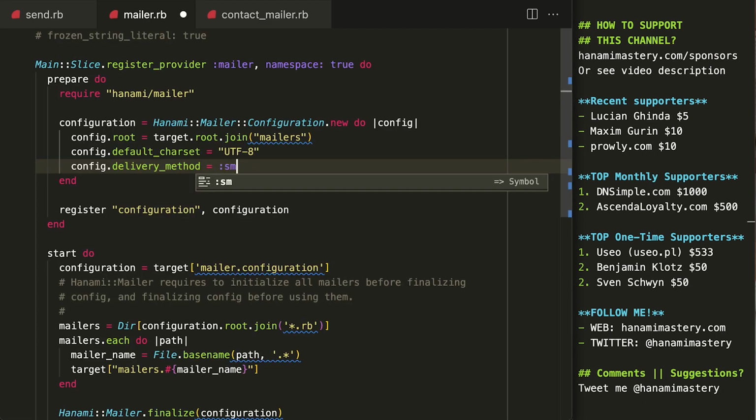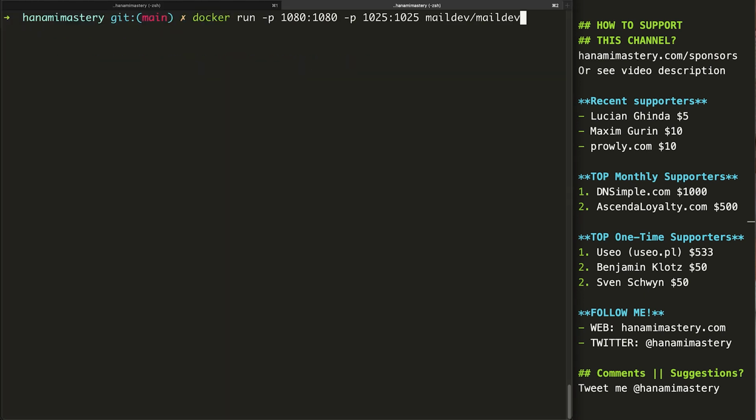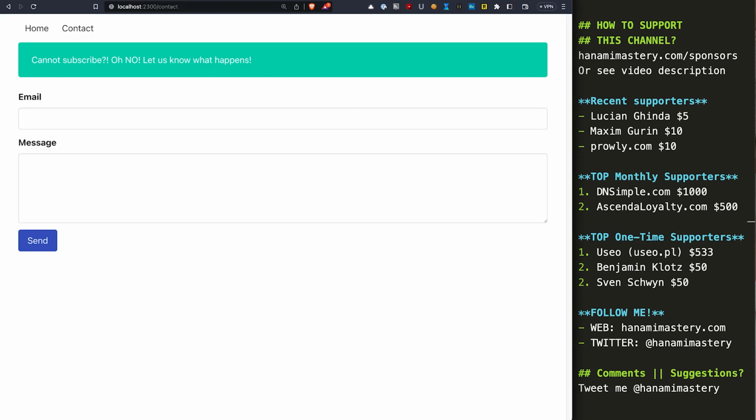Let me then change the delivery method to SMTP so we could test the actual email delivery. If I run the application server and the email server, I should be able to see new emails coming in the browser tab. Let me simulate the potential subscriber coming to Hanami Mastery.